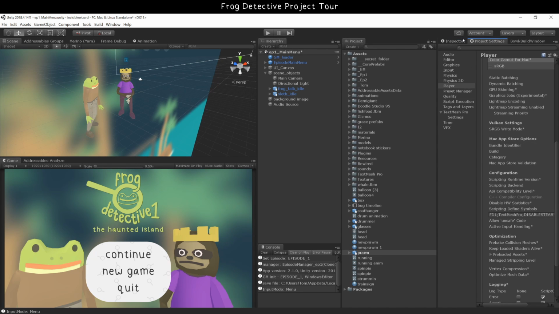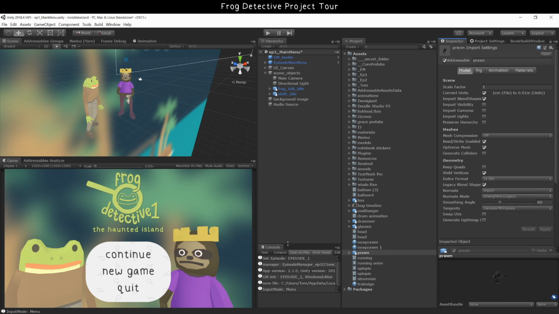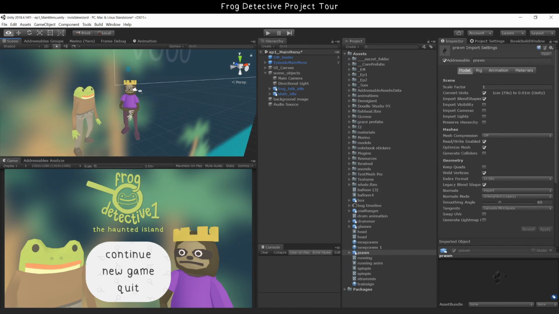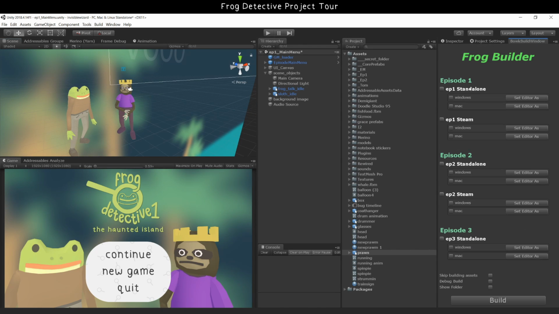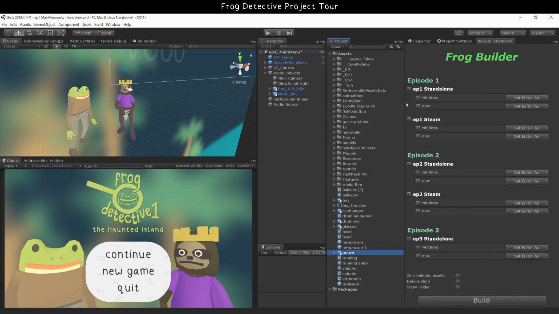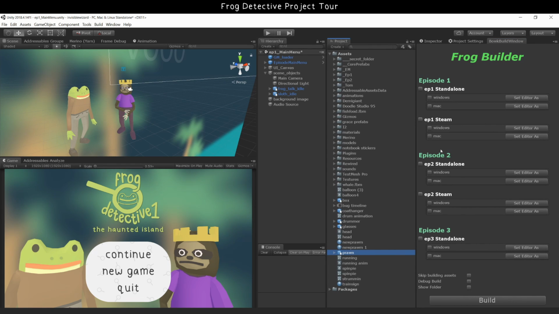And yeah, there's obviously a bunch of other windows. I don't use everything in Unity, as I said before, and this video would just be a very quick overview. You can make your own windows. So I made this frog builder window. This helps us to quickly build the different versions of the game.